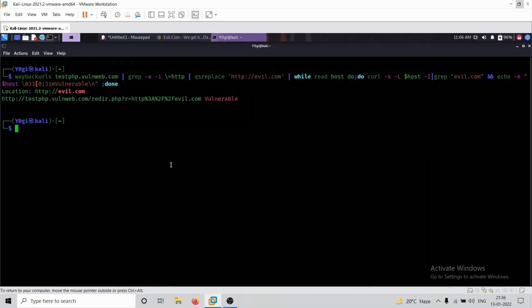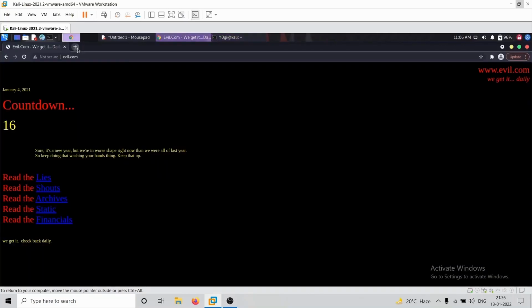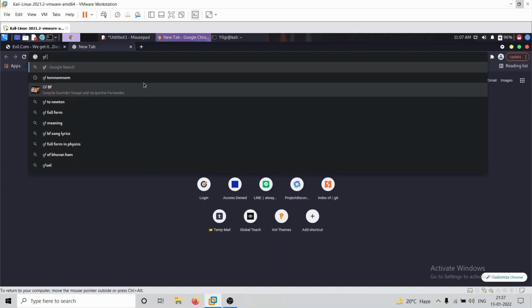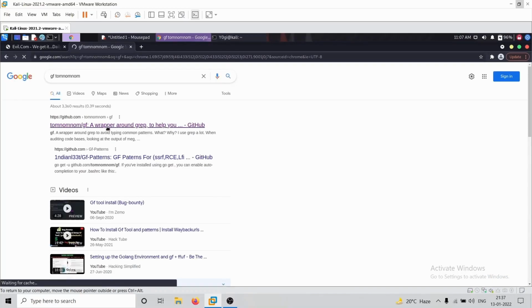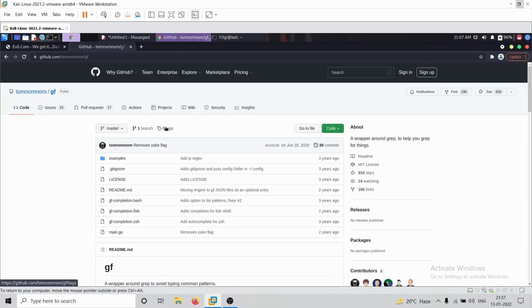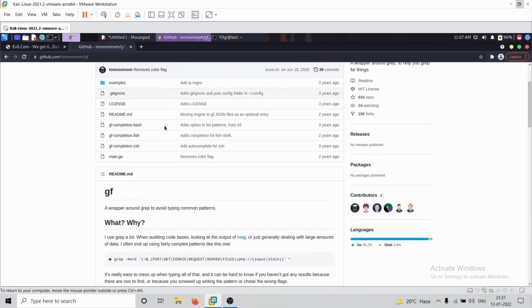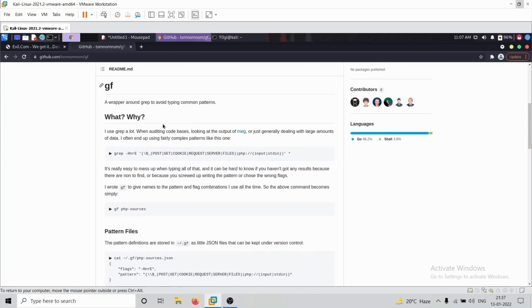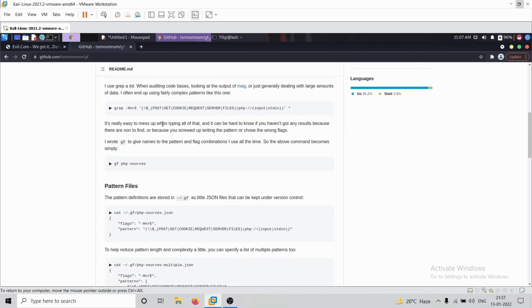Another thing that we can use is GF pattern. It's another kind of tool. So what is it? It's a tool written by TomNomNom. It's a wrapper around grep and works pretty much like grep. It comes with templates to help in filtering out URLs which are possibly vulnerable to certain vulnerabilities like XSS, SQLI, SSRF, Open Redirect, etc. and a lot of others.